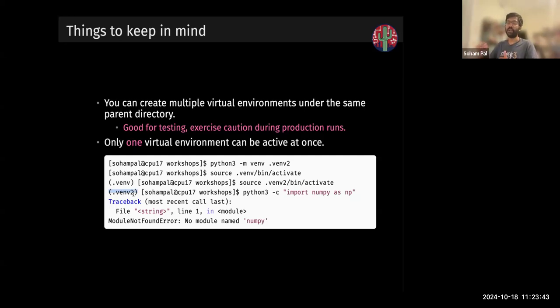And since I did not install NumPy in dot venv2, if I try to import that, it will show that there is no NumPy in that particular virtual environment. So I did install NumPy in the first one, but I did not do it in the next one. So that's why when I activate the next one, it is not able to import that.